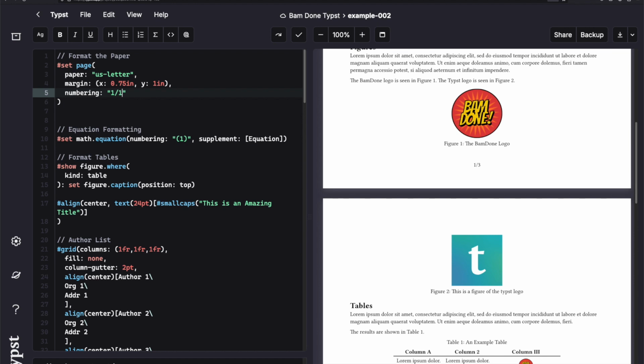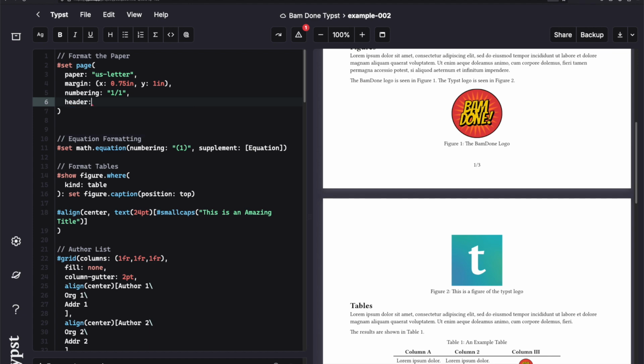Another thing you can do is put a header. Why not? Let's do a header. So we'll do header, and I can do, you know, BamDone.